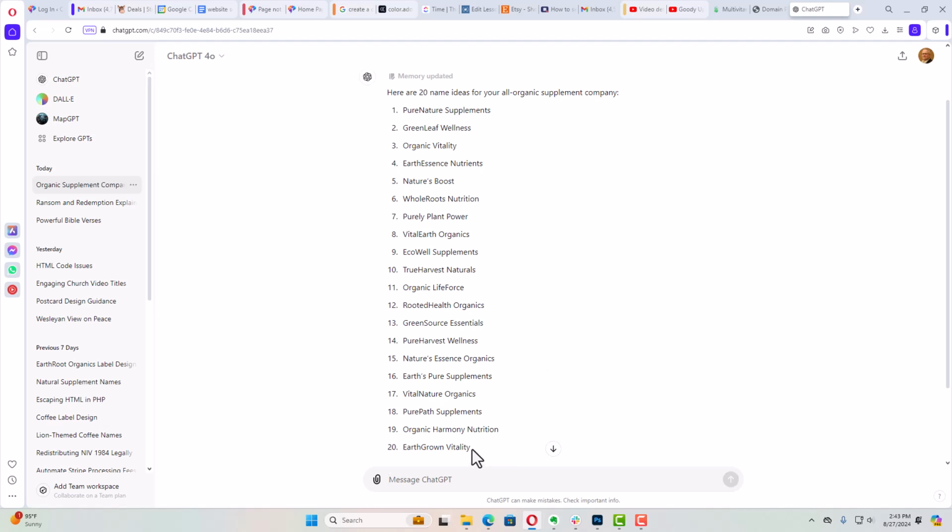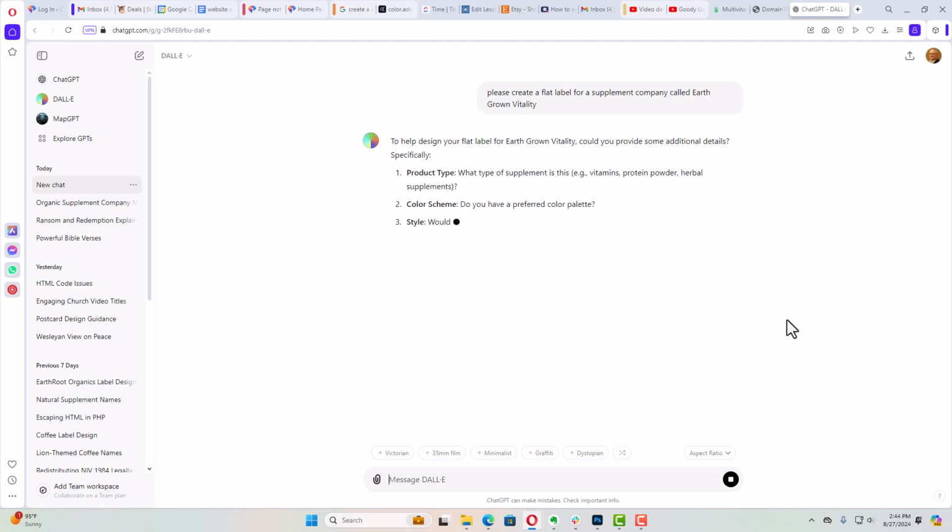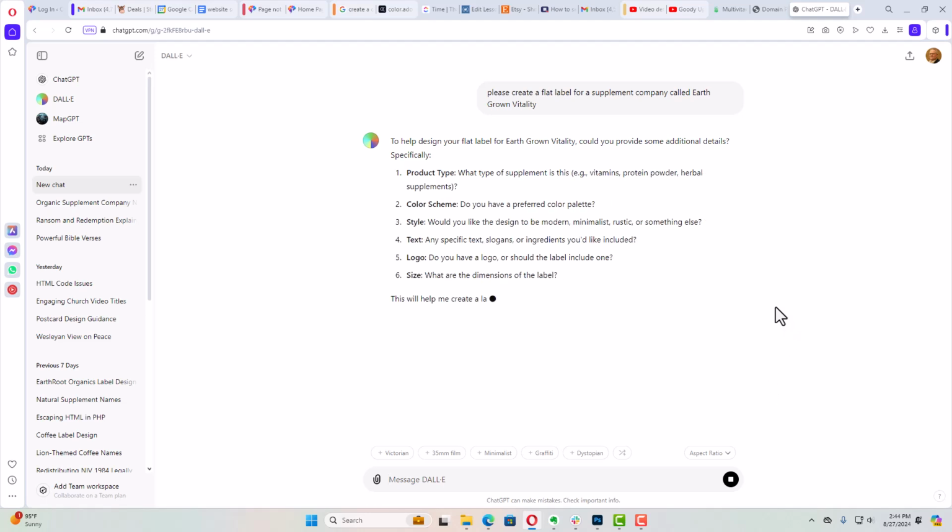So what I might say here is Earth-Grown Vitality, and then I come up here to Dolly, and please create a flat label for a supplement company called Earth-Grown Vitality. I want to separate there so it's two different words, Earth-Grown, and of course I spelled supplement wrong, of course. So we're going to click here. So it's asking me some questions.